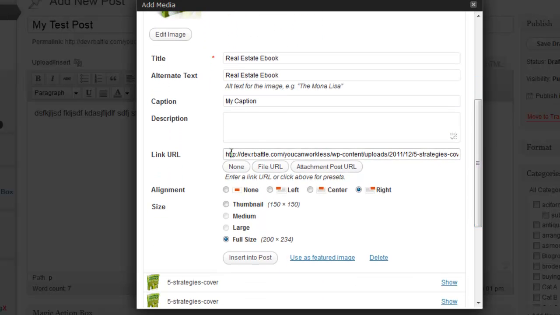This link URL is what that picture is going to link to if someone clicks on it. So you can have it to where it's none, to where they can't click on it at all. You can have it go to the actual file URL, which when they click on that, it's going to take them to the picture itself, so they can go and download that picture. Or you can choose this attachment post URL. This is just the actual attachment of that picture.